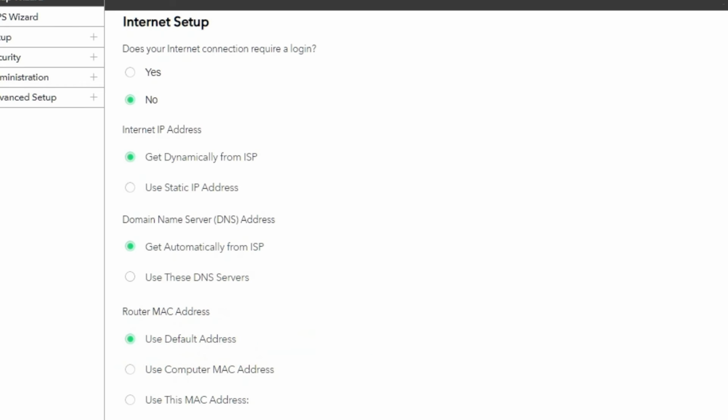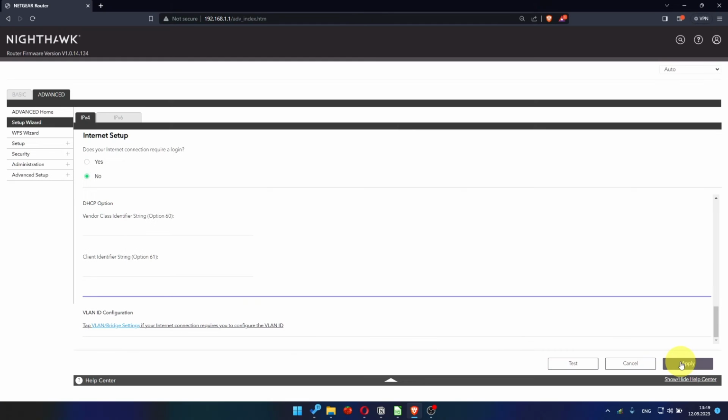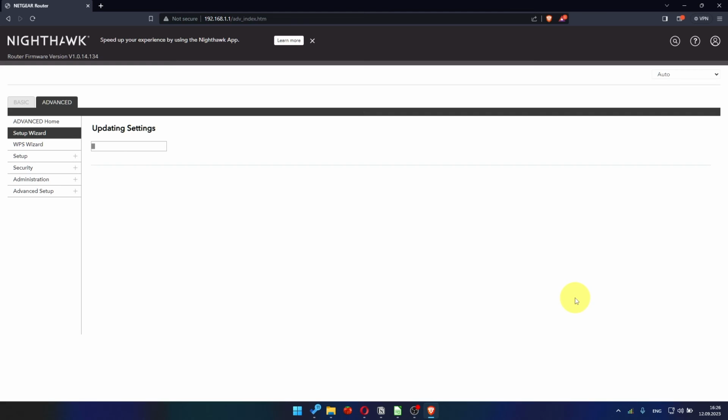Check again that your settings are the same as mine. And click Apply. In most of the cases, there is no need to clone the MAC address. But if you can't get an internet connection after the quick setup, later in the video, I'll show you how to clone the MAC address.